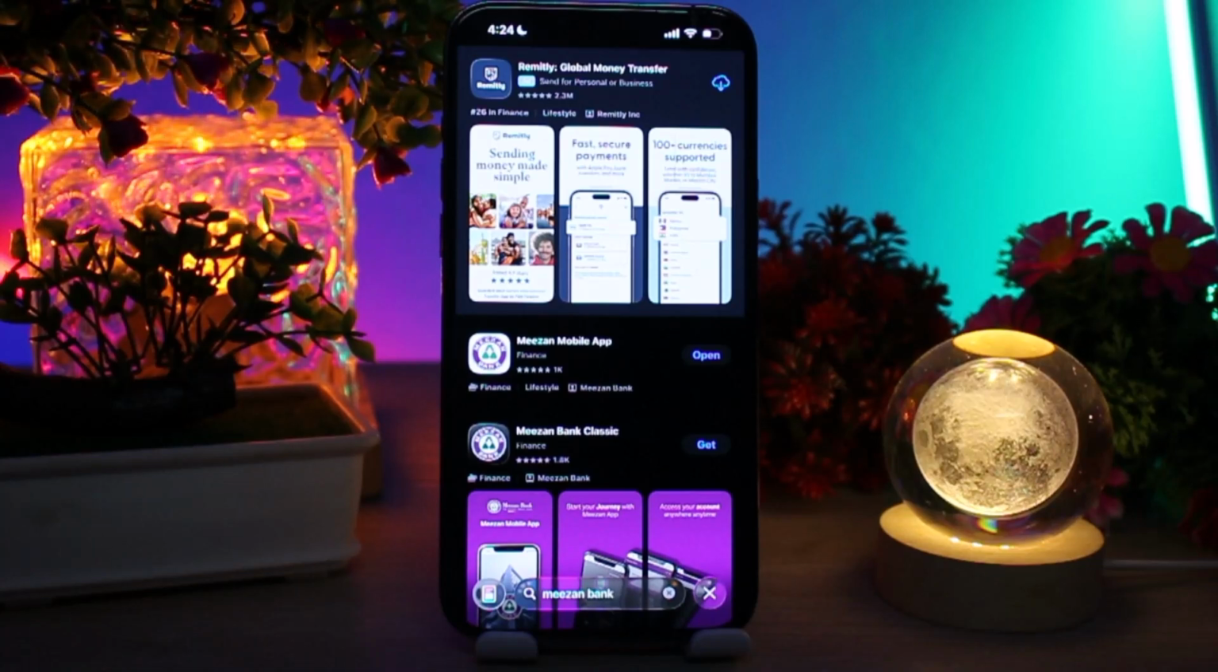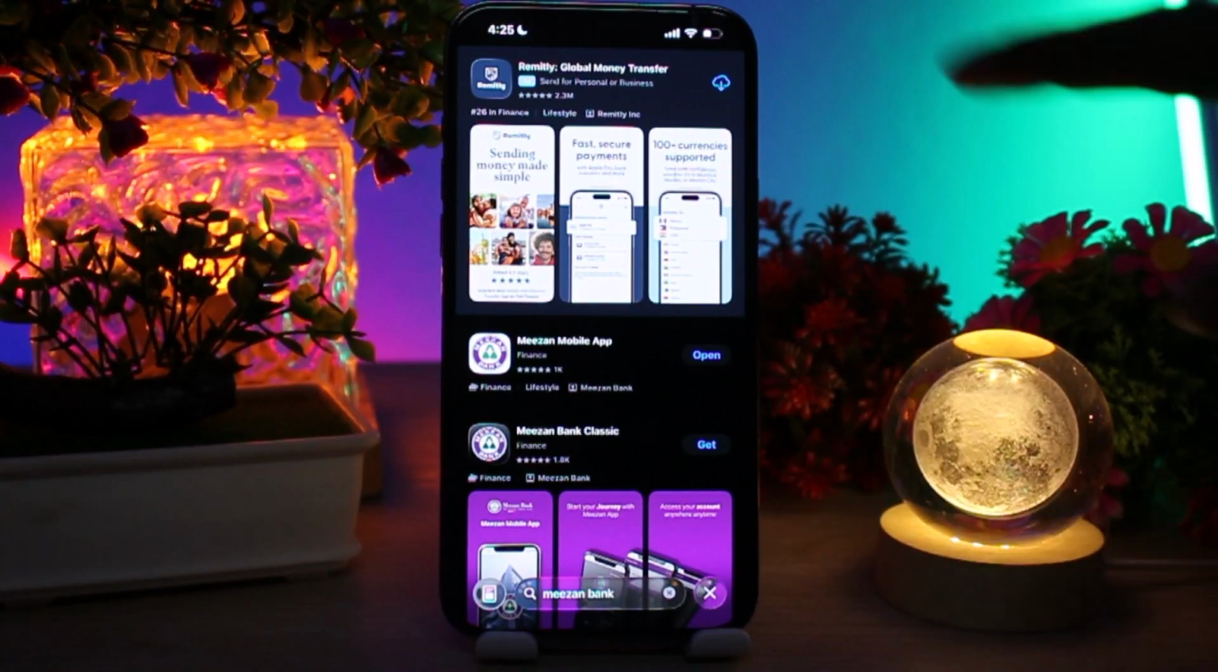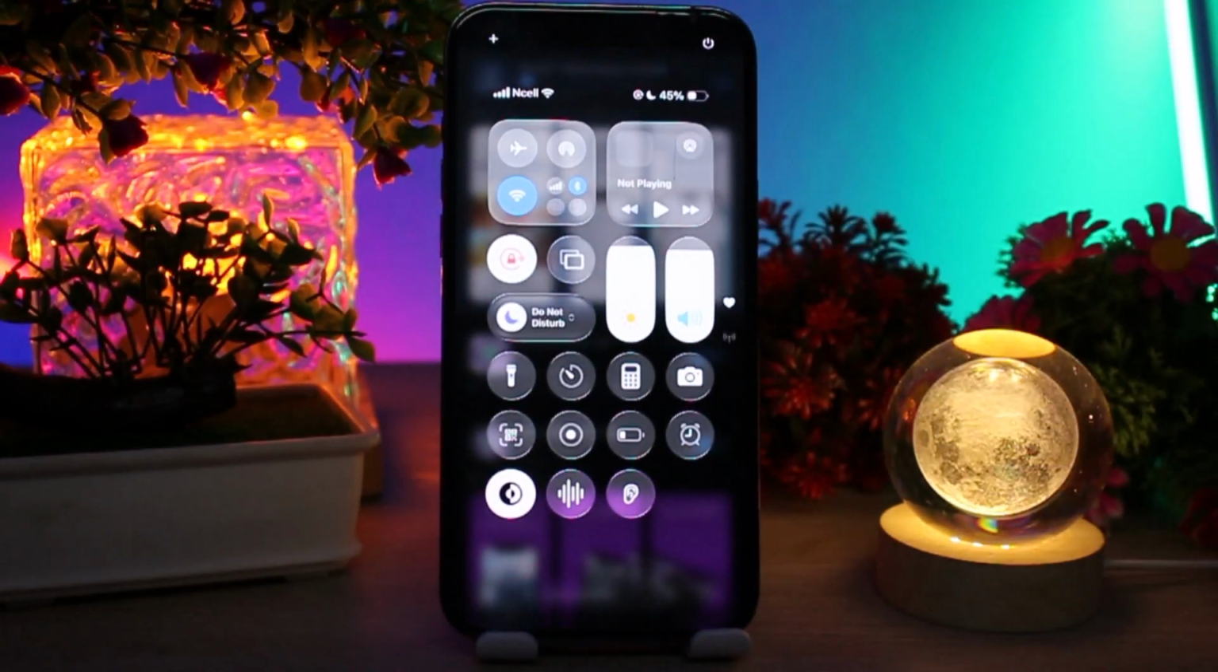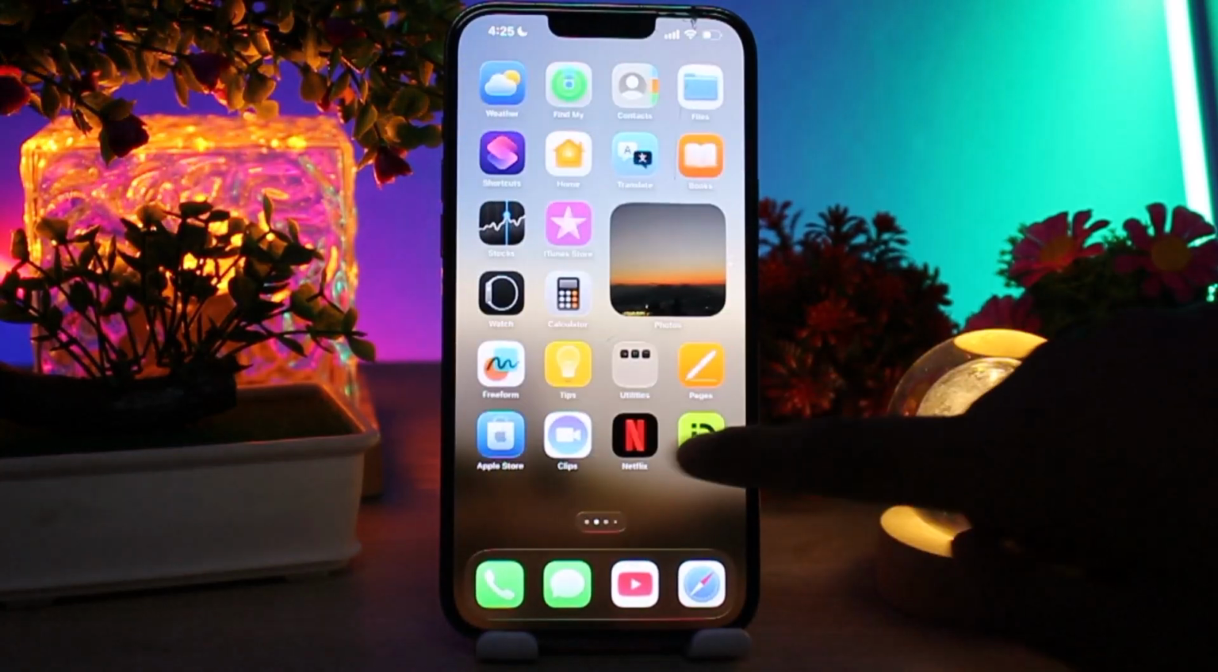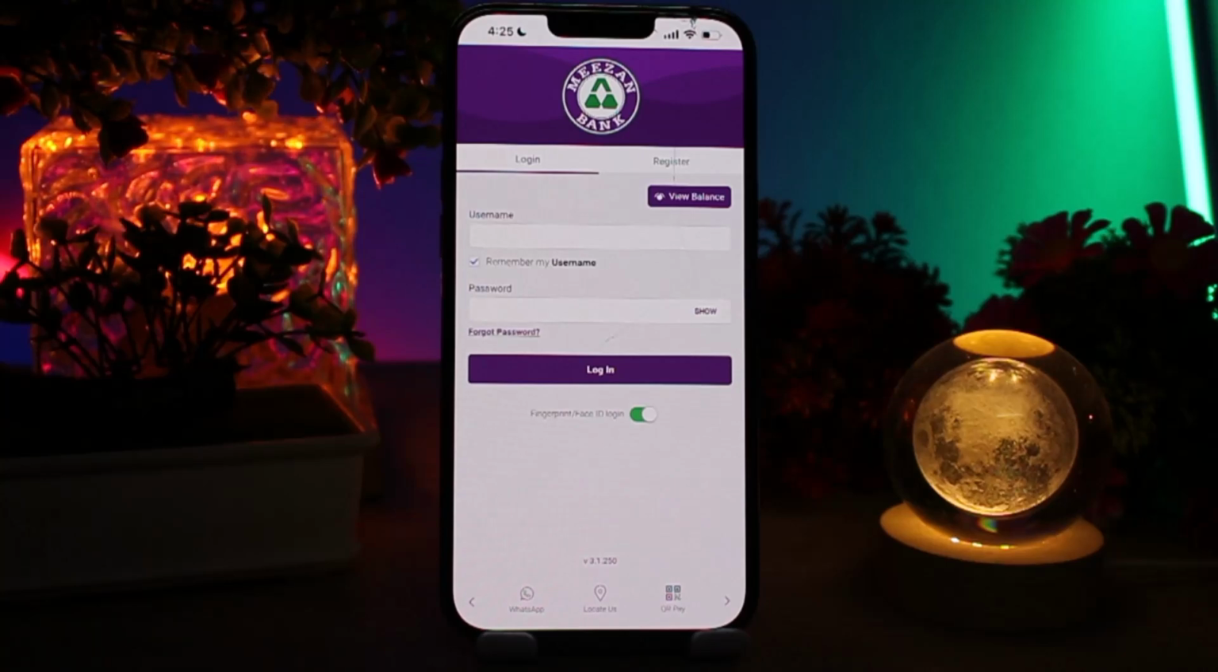Make sure your internet connection is working. Scroll down from the top right corner of your screen and try switching between networks, Wi-Fi and mobile data. After that, open the bank app on your phone. Enter your user ID and password.